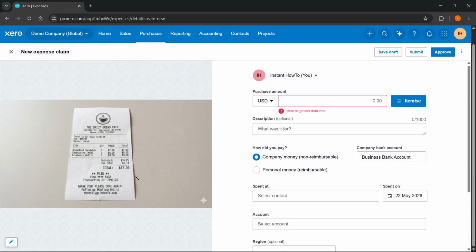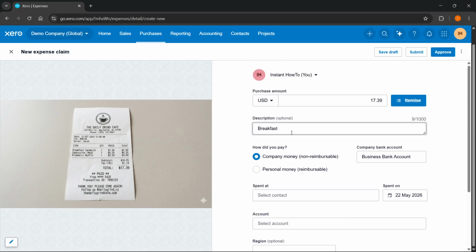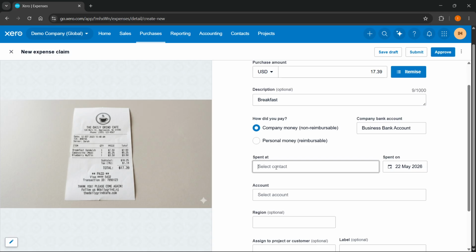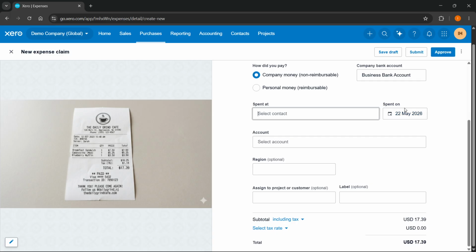So this is the receipt, and then you can just go ahead and put in all the amounts over here. So for example, I'm going to do 17.39 like that. And then description over here, I'm going to type in breakfast like this. There we go. And then of course you can select how you paid, where you spent this. For example, in this case it would be the Daily Grind Cafe, then of course the date you spent, the account you paid from, etc.